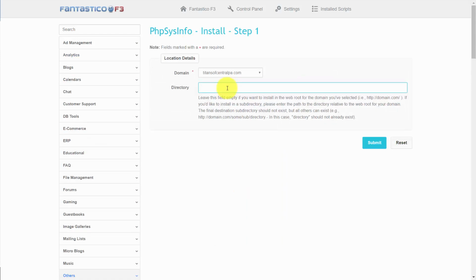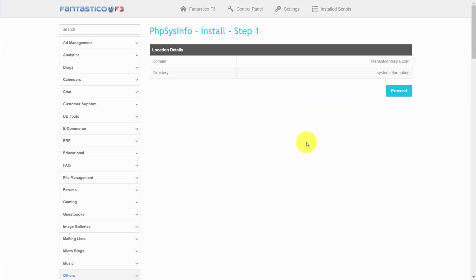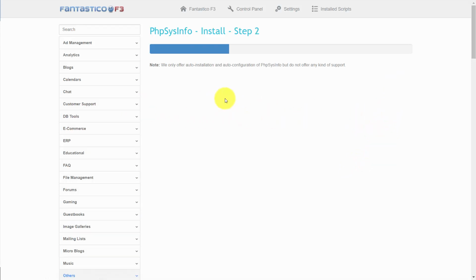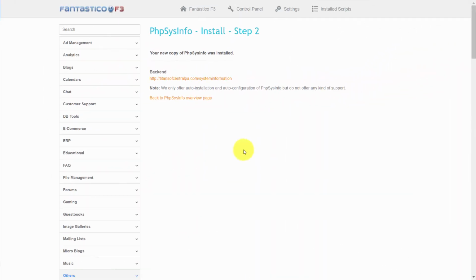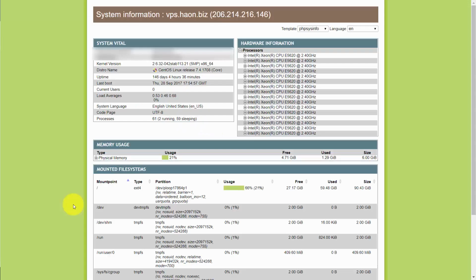We're going to write in this information, and then we are going to click Submit. Once we do that, we'll then click Proceed. And when we click Proceed, then Fantastico will start the installation process. Once the page has been installed, we can then click this link. And when we get this information, not only will we be getting insight on our server, but we'll also get insight on our system and how it interacts with our server.